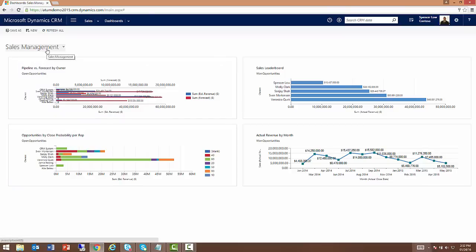You're seeing right now under the Sales Management dashboard, we're seeing things like pipeline versus forecast by sales rep, who's leading the sales leadership board, actual revenue by month, and of course you can change or make your own charts very easily, and that's one of the big wins of Microsoft is the chart builder. To create your own charts or dashboard is actually built off that same Excel Microsoft chart builder, so it's very easy to do so on your own.